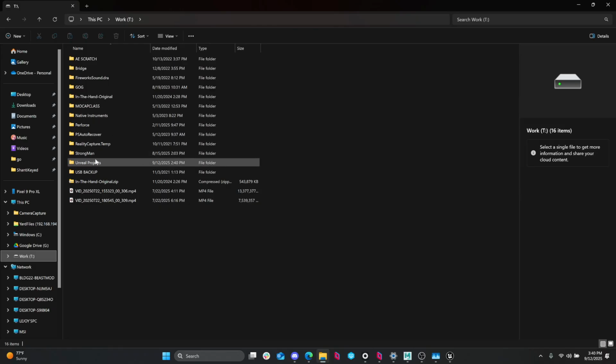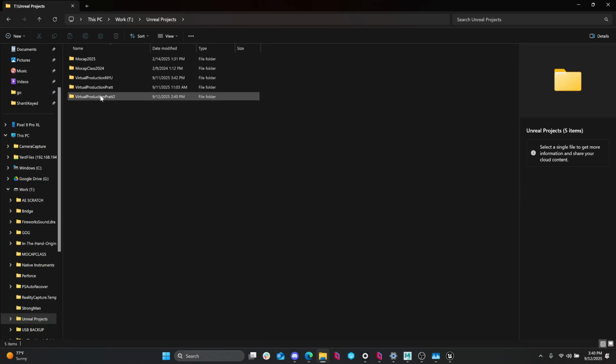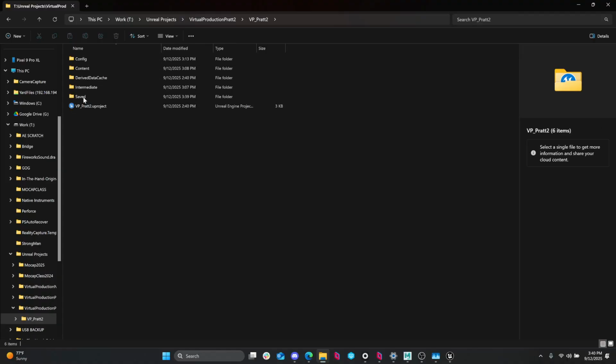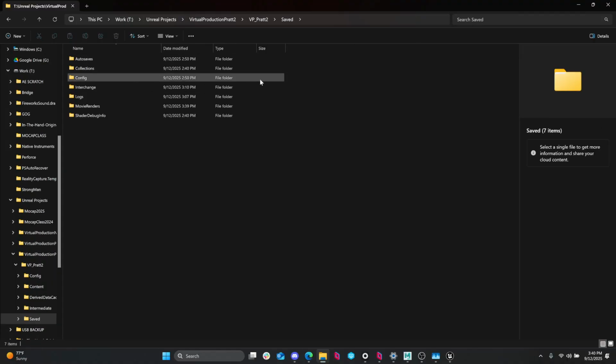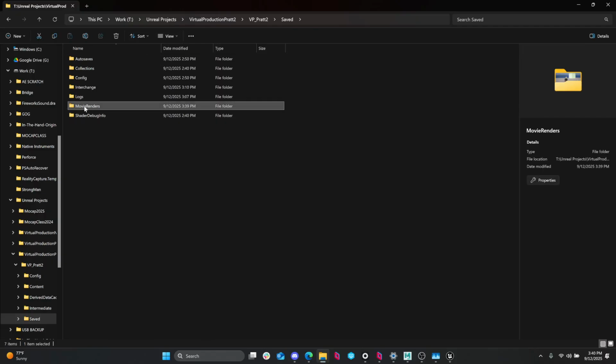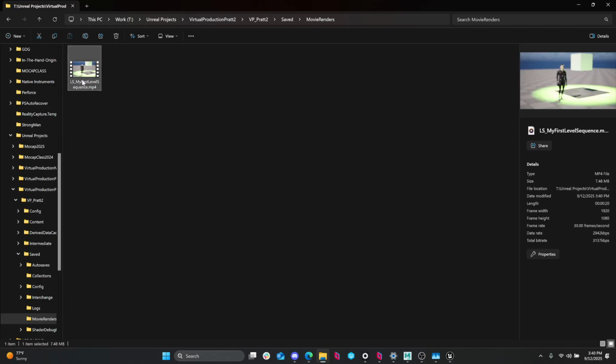All right, let's browse to wherever this saved at. TJ, Unreal Projects. Saved folder. It's in the project wherever you created your Unreal Engine project, and then there's a saved folder, and then there's a movie renders folder. An MP4 file. Wow, that's really useful.